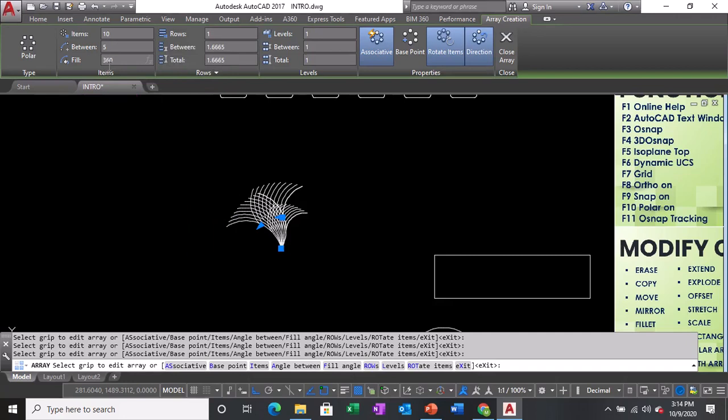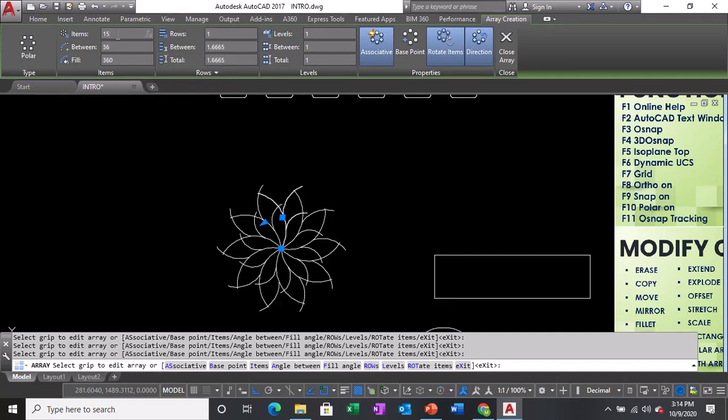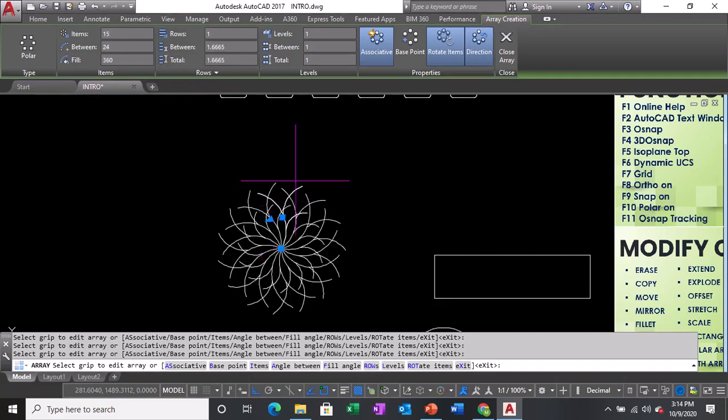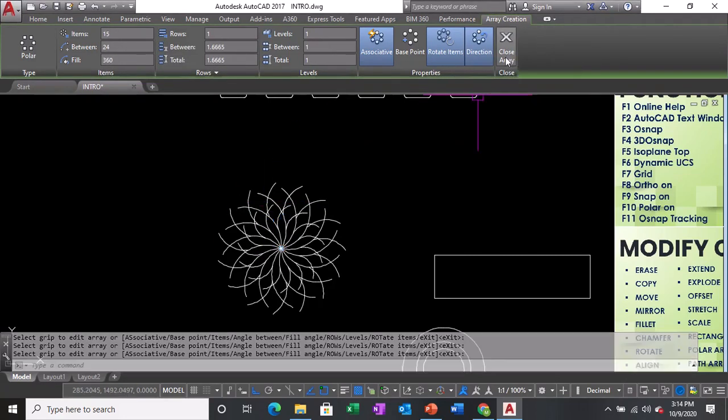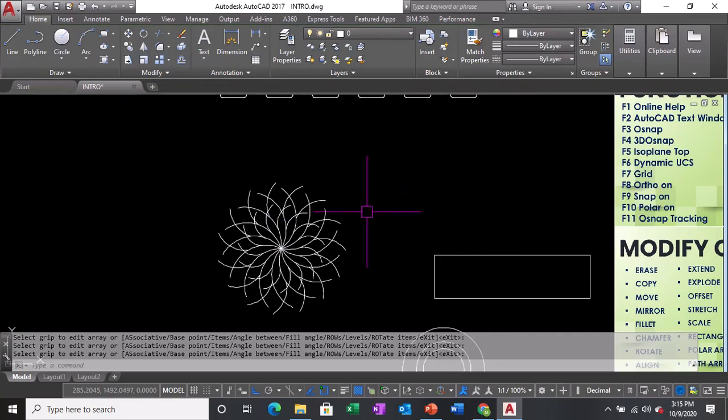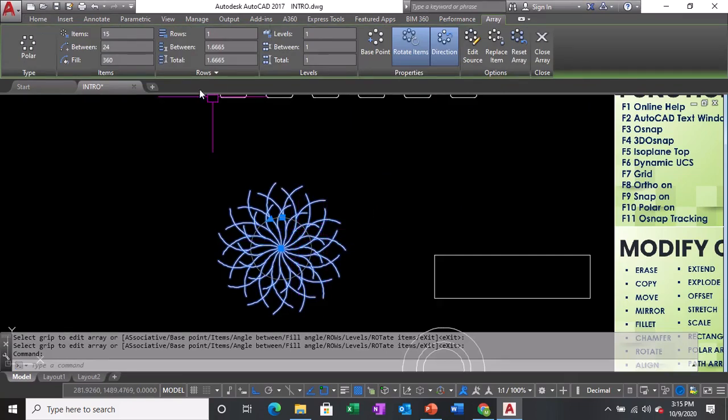Let's go back with 360 and change your item into 15. Okay? So, click close array. When the array command is terminated, as long as the object is not exploded, you can always select this object and edit more dito. Usually, ito lang naman yung mga pinapalitan. Okay?